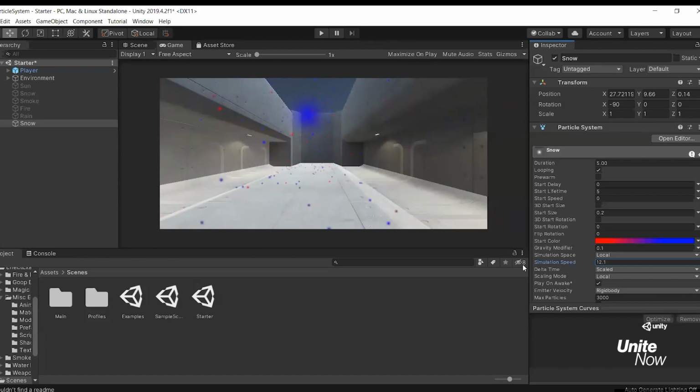Additionally, let's say that everything is almost perfect in your particle system, but things might be moving just a little too fast. Well, we can reduce the particle speed as well, or the simulation speed as well. So we can reduce it to half the speed, and then things move even more slowly.